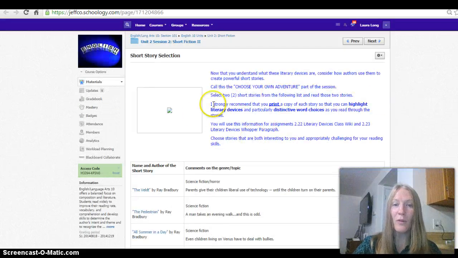I do recommend that you print a copy of each of your short stories and highlight those devices as you're reading it. If you recognize a simile as you're reading it, or if you recognize an indication about foreshadowing, what's going to come in the story later, I recommend you highlight those, because those will be useful to you when you're completing these two assignments right here.